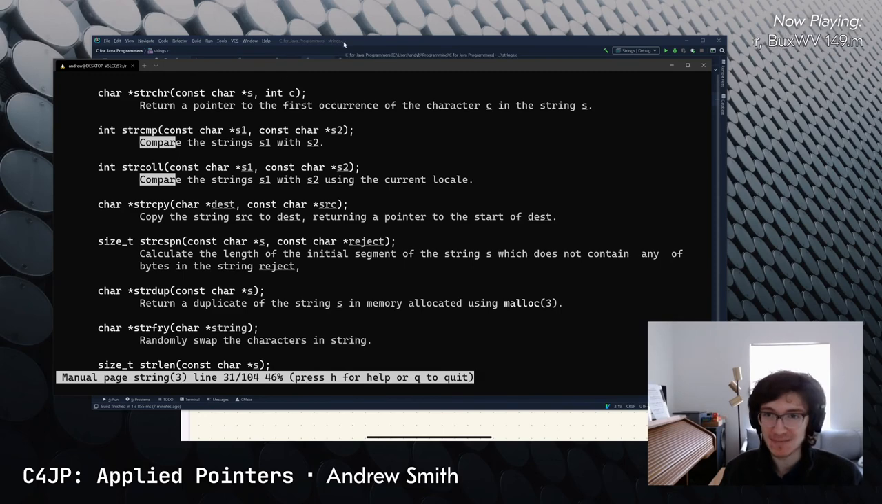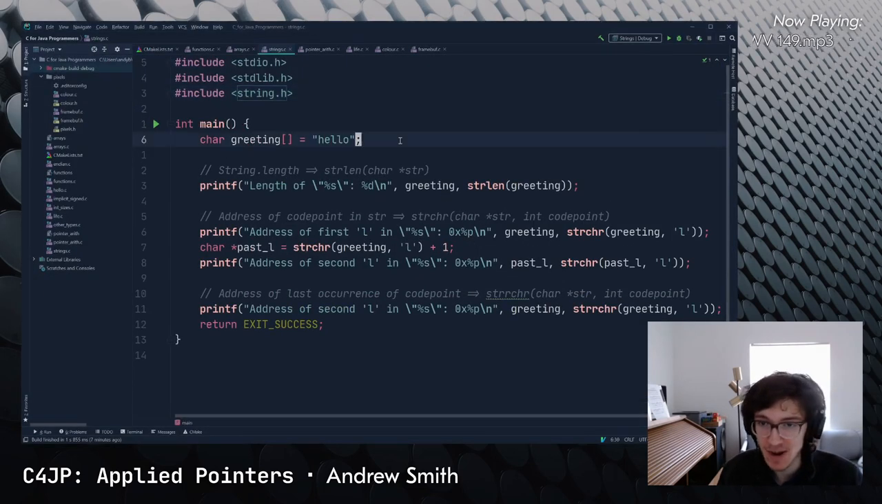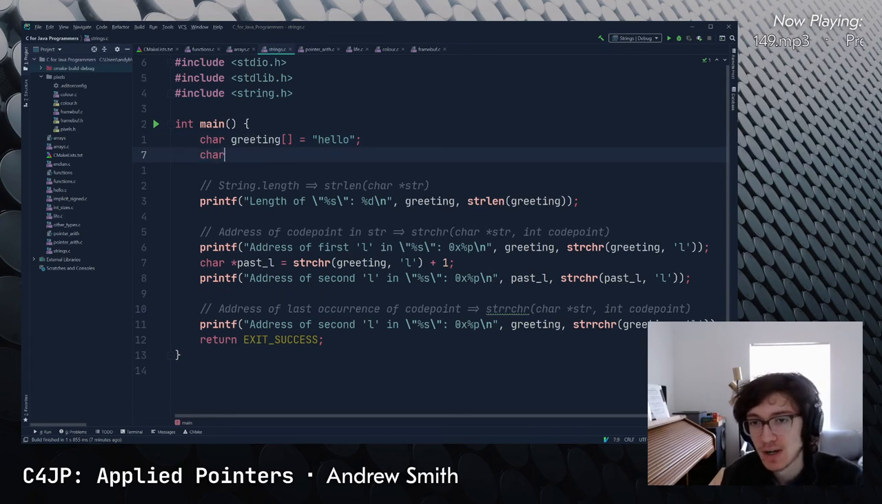So let's look at that. Now, if we switch back into CLion here, I'm going to define another string. I'm going to say char farewell equals goodbye.